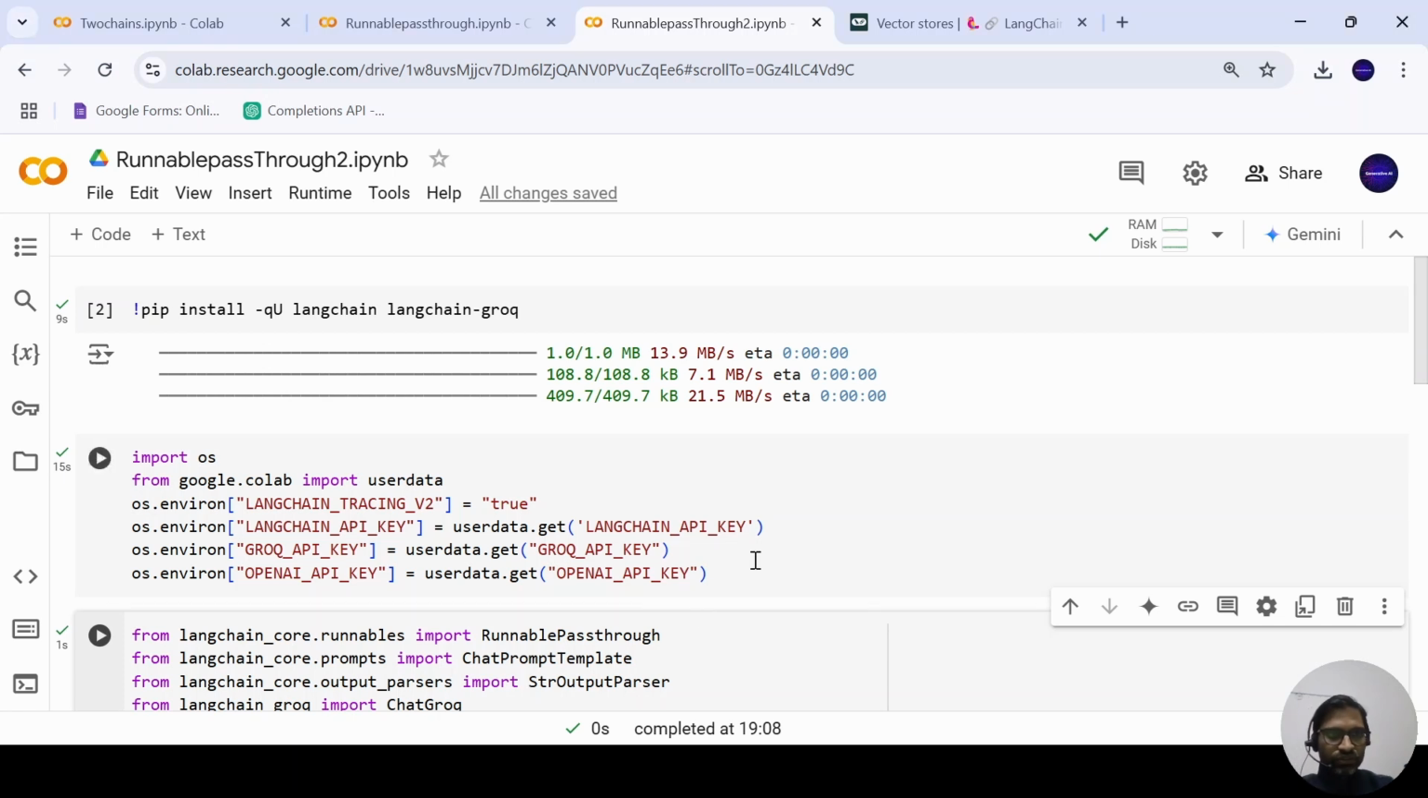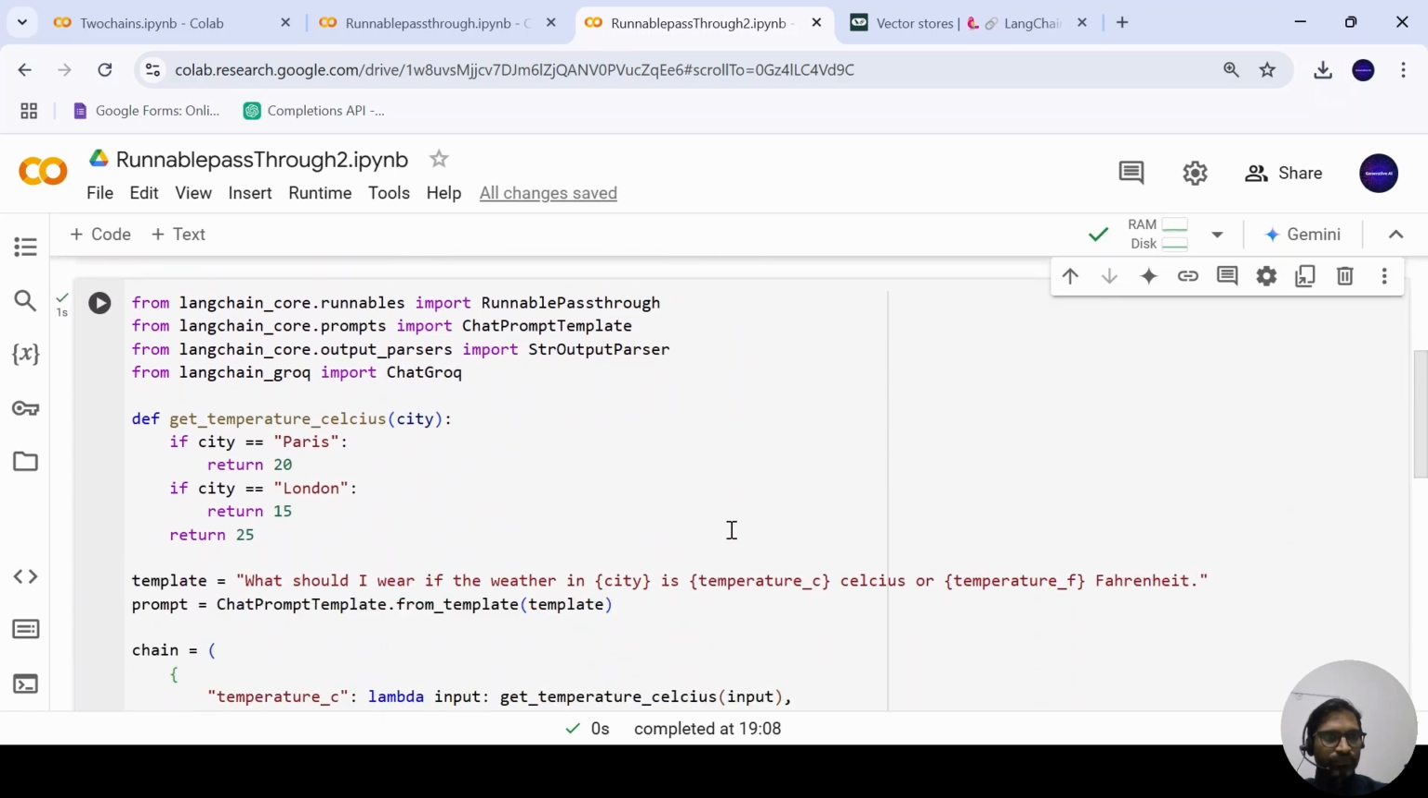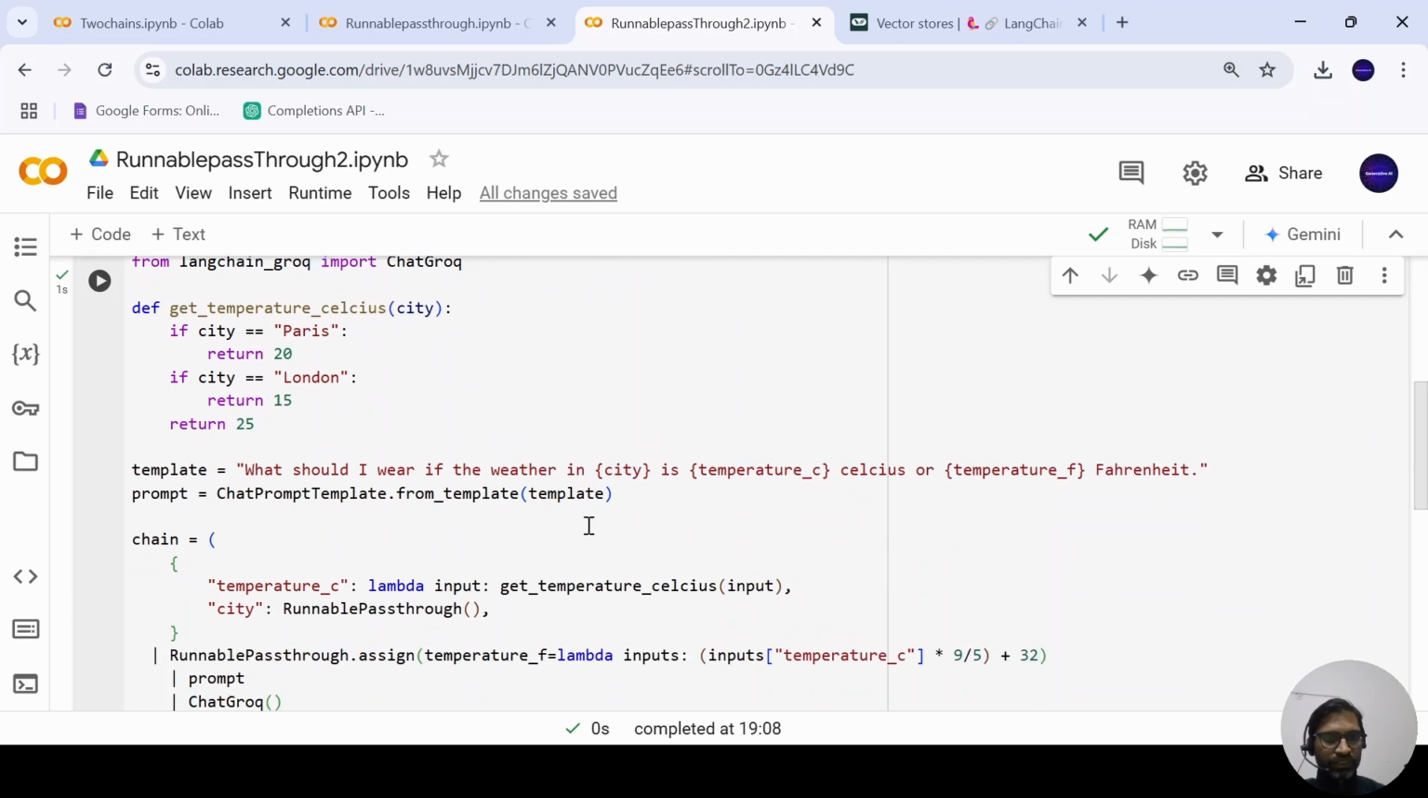There is another use of RunnablePassthrough which I would like to highlight, that is to assign values. So what do I mean by that? Let's get into the coding. In this use case, we have this template. First, understand what we are trying to achieve. The template says: what should I wear if the weather in city is temperature in Celsius or in Fahrenheit. So we have three variables: city, temperature in Celsius, and temperature in Fahrenheit.